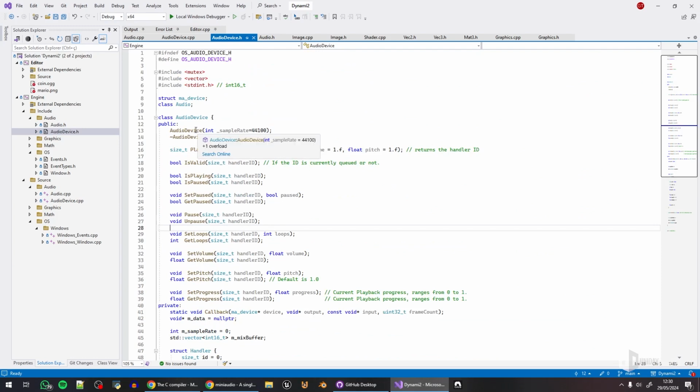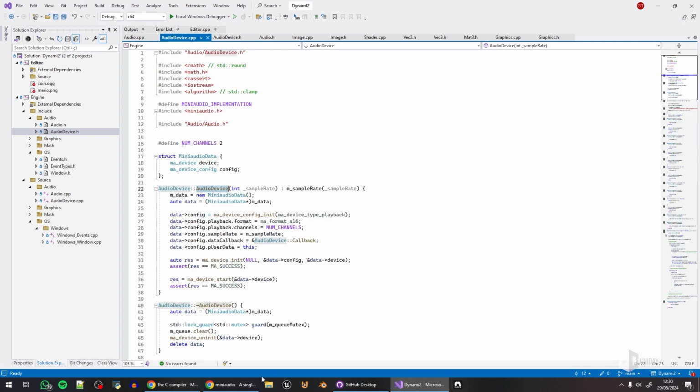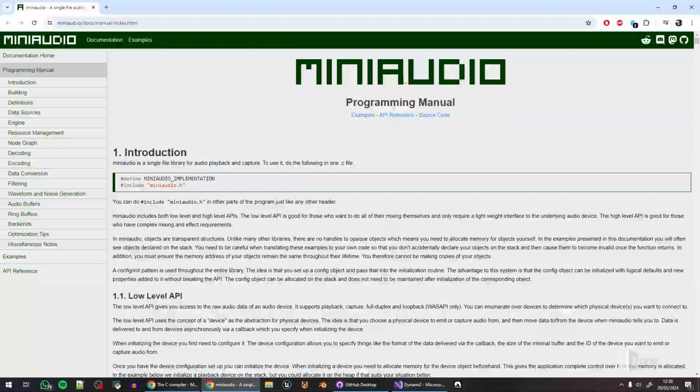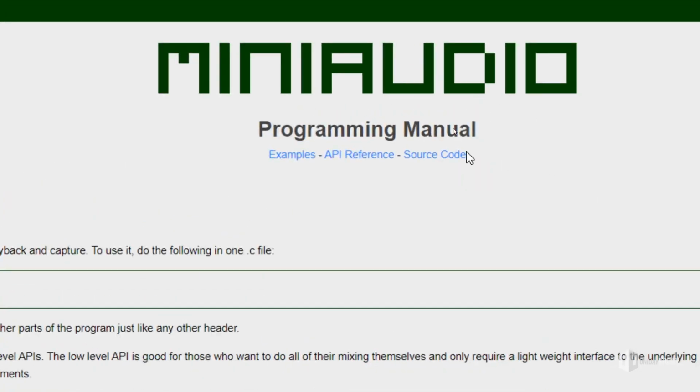What is cool about this is that initially I was trying to implement this on my own using the Windows API. Turns out that I'm very bad at audio. I don't understand it very well. I'm getting better at it, but the Windows API is just too much. It was a nightmare. So I ended up using a library, a very simple one called miniaudio, and I fell in love because it's good.